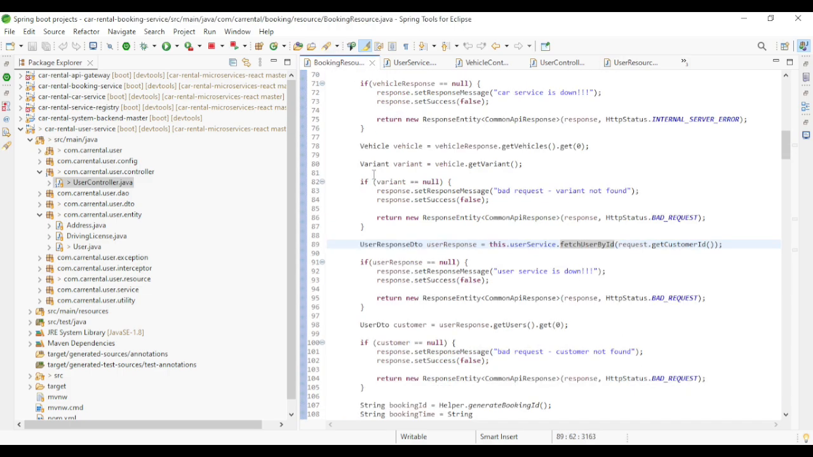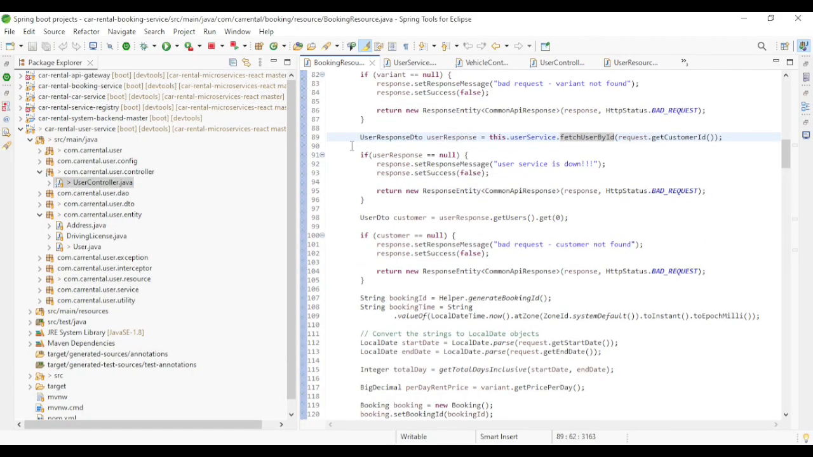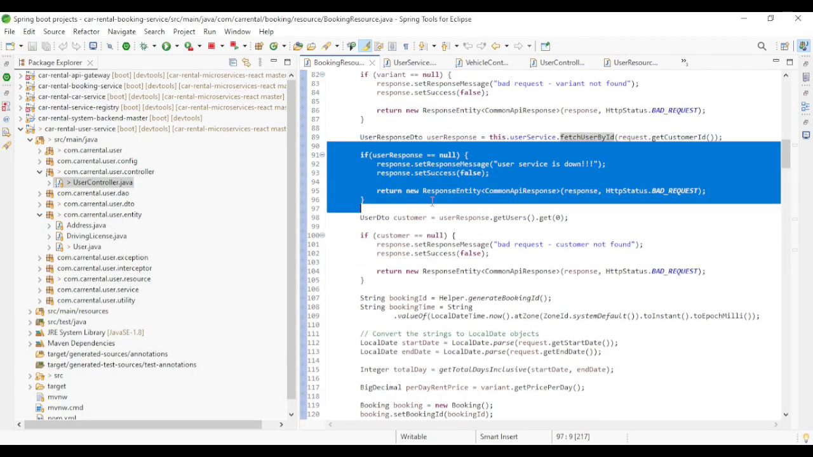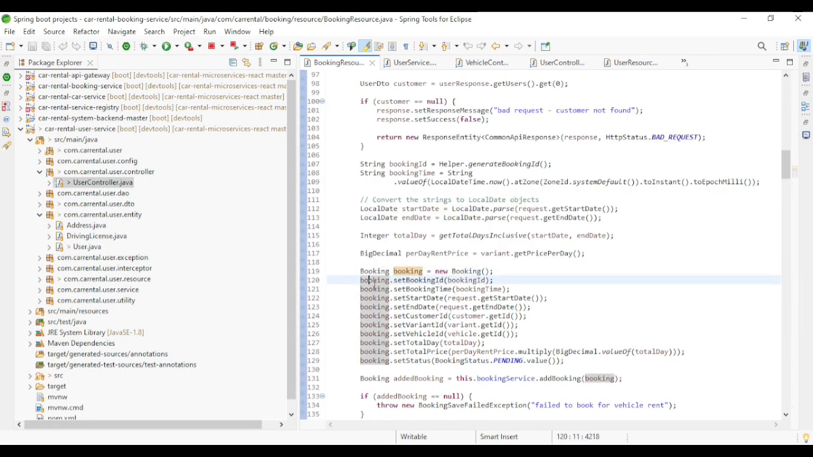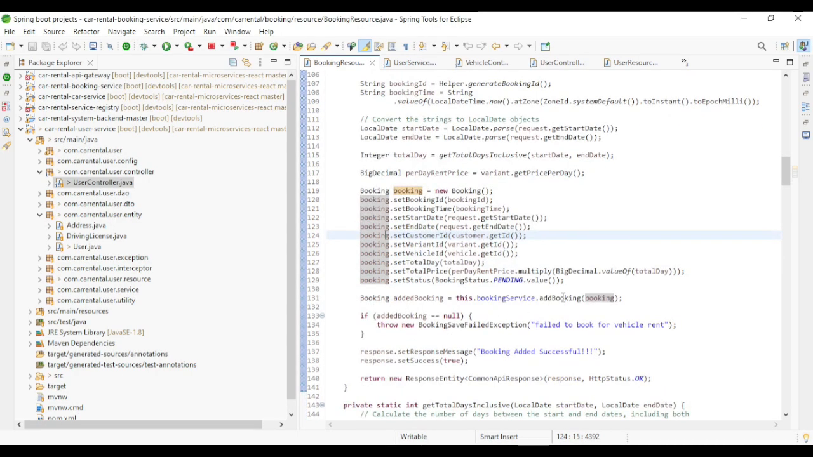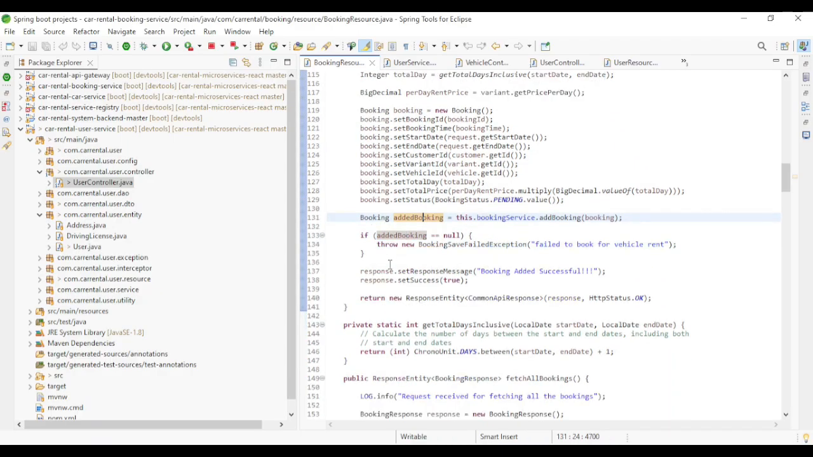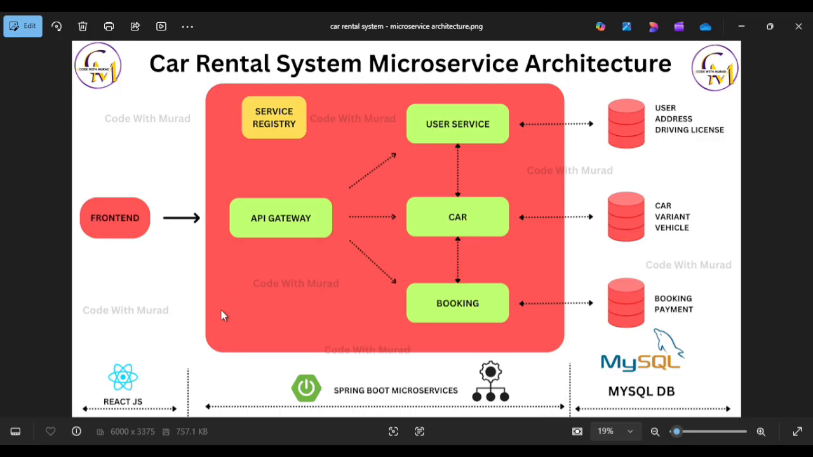And this request response will be received by the booking service, and then if the user and the variant both are present in the database, it will proceed further to set the fields in the booking object, the booking entity, and after setting all the fields, it will simply save that in the database using the DAO layer or the repository layer. Fine. And if it is added, we will simply give the response as booking added successfully.